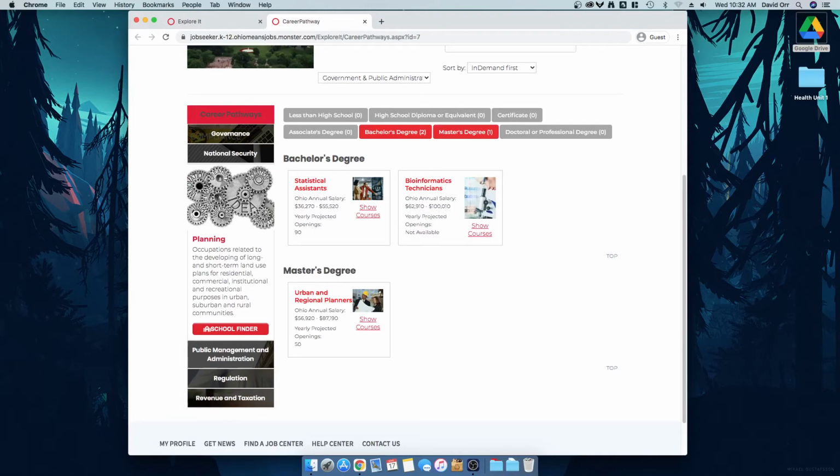And you can see here that we've got some different options based on the amount of education I want to get. So if I want to get a 4-year bachelor's degree, I've got 2 different careers that are possibilities for me. If I'm willing to go and get another degree after that, another 1.5 or 2-year degree, a master's degree, I can look at maybe being an urban and regional planner.